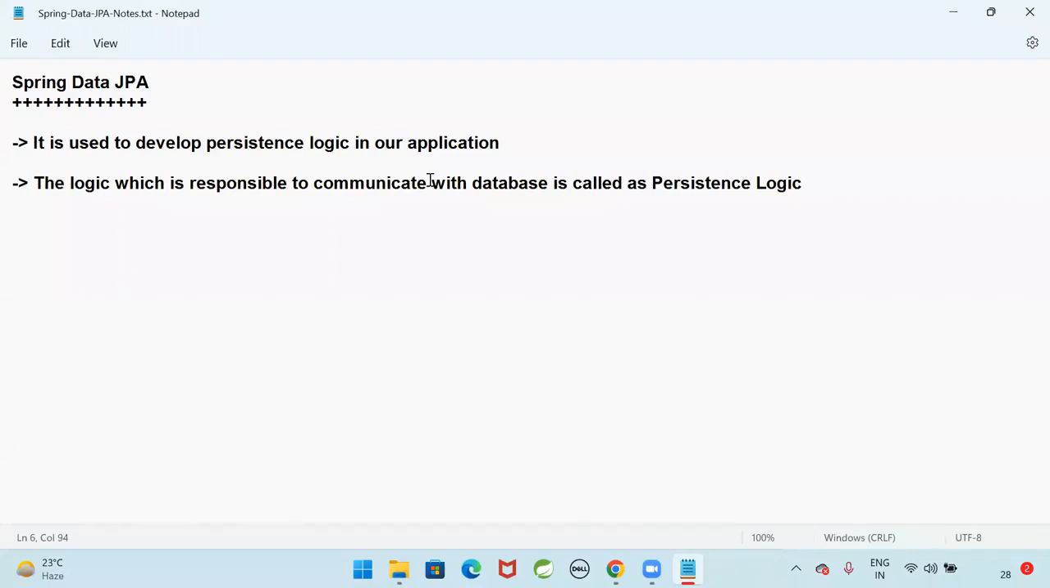Data JPA is used to develop persistence logic in our application. So what is the meaning of persistence logic? The logic which is responsible to communicate with the database is called persistence logic. Already we have existing technologies to develop persistence logic. What are the existing technologies available?